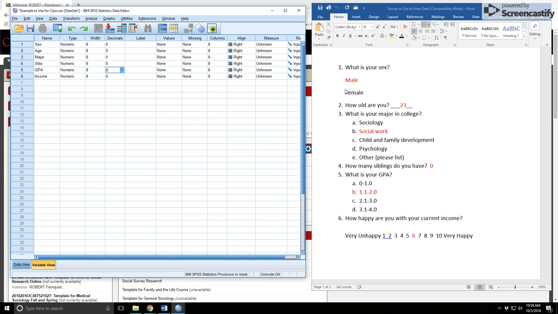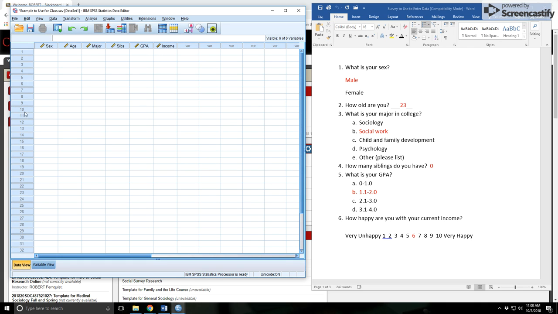Let's say this is my first questionnaire. I want to enter data. Again, you're taking data from your questionnaires and putting it in an SPSS file. So if we go in the data view tab now, each row is a person. So here is one person filling out my survey, and I'm going to fill in across. You have to make sure that the variables you have up here are in the same order as on your surveys, your questionnaires: sex, age, major, siblings, GPA, income. Make sure you have things correct.